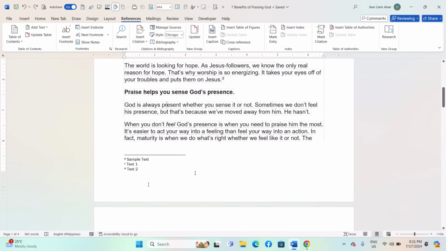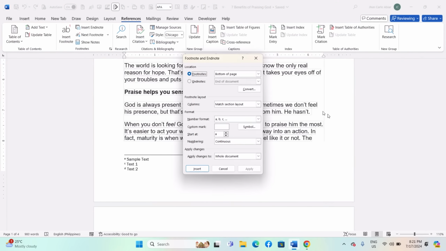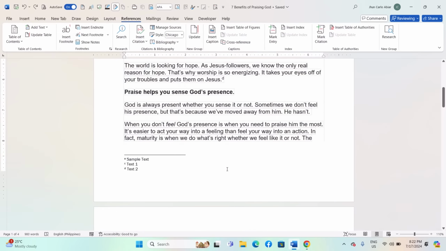Restarting at each section. If you notice that the numbering of footnotes or endnotes restarts at each section of your document, it is likely due to the settings for section-specific numbering. To correct this, go to the References tab and then click on the small arrow in the bottom right corner of the Footnotes group to open the Footnote and Endnote dialog box. Within this dialog box, find the numbering section and change the setting from Restart each section to Continuous. This adjustment will ensure that the numbering of footnotes or endnotes does not restart with each new section and instead follows a continuous sequence throughout the entire document.